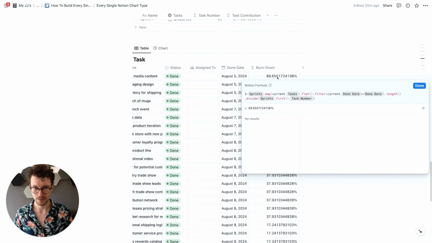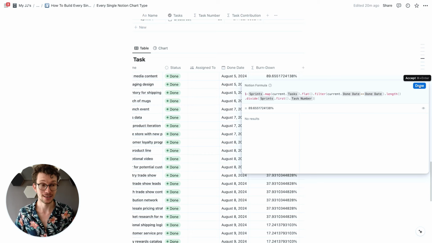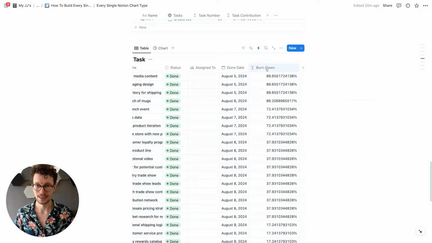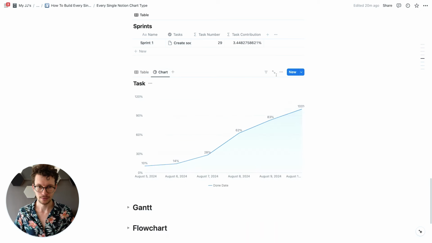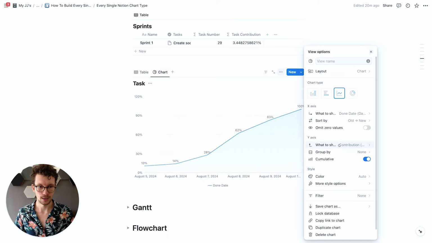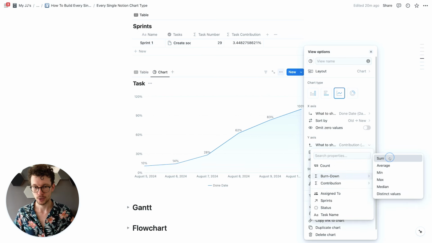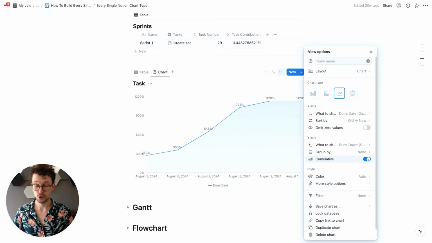Now, if we want to make it a bit prettier in terms of the small ones, we could round this. But let's leave it like that for now and just look at how it visualizes on the chart. So we go back to the chart and we switch from our contribution to the burn down. And in terms of the burn down, one thing that's important, now we need to turn off cumulative, right?